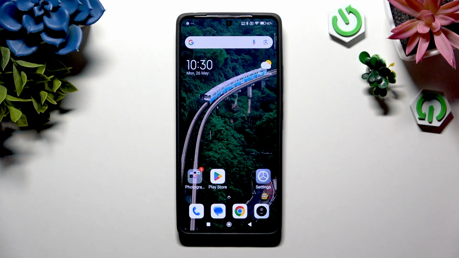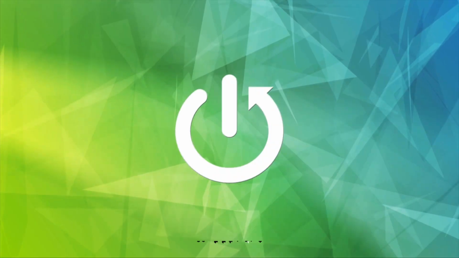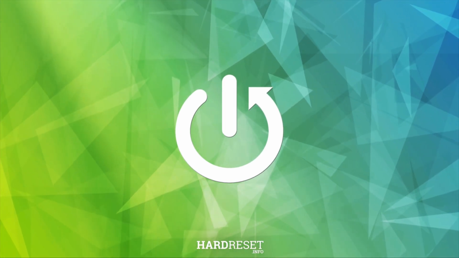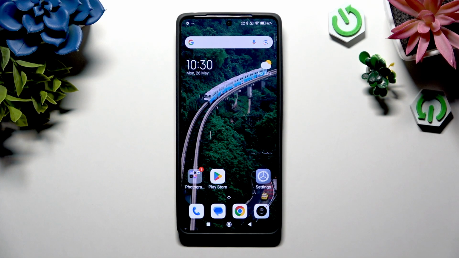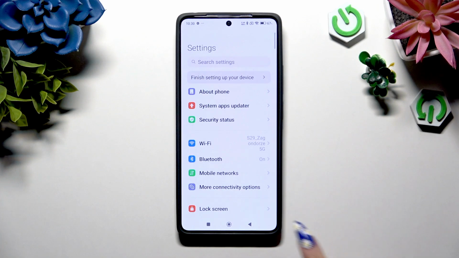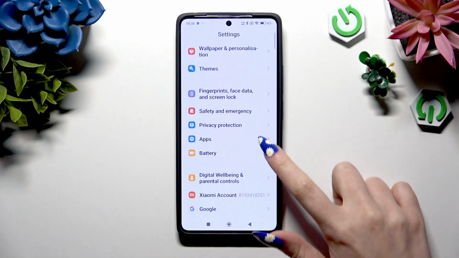In front of me is Redmi Note 14s, and today I would like to show you how you can clone apps. Begin by opening Settings and scrolling down to click on Apps.